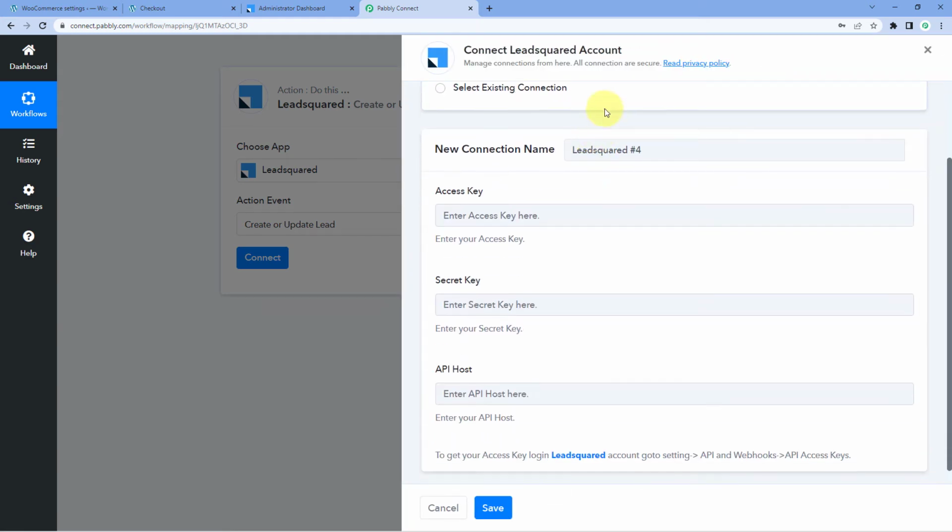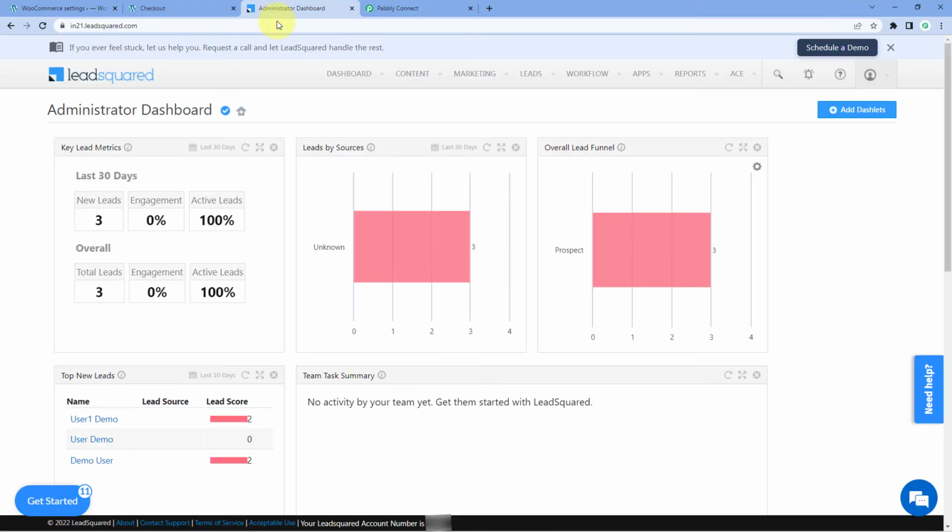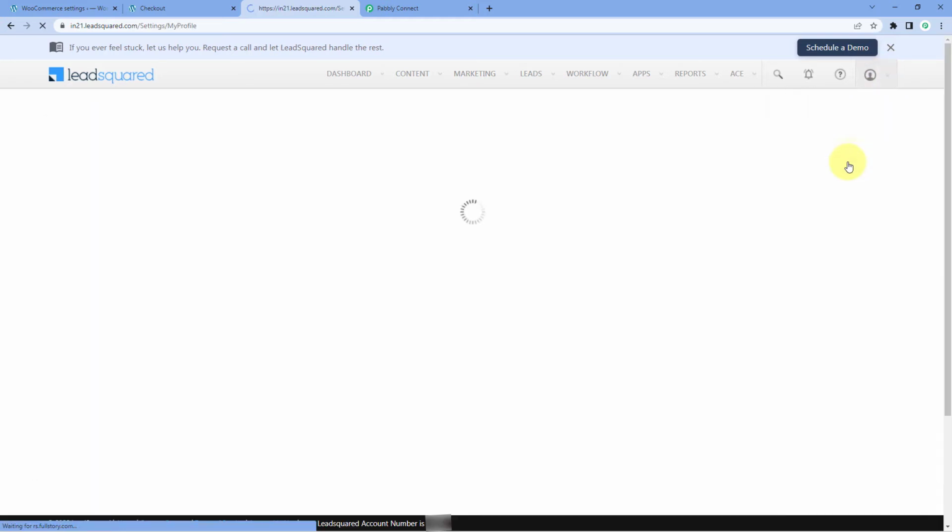Now here, we have to connect our LeadSquared account with Pabbly Connect. And to make this connection, we require the access key, secret key, and API host of our LeadSquared account. Now here you must be thinking how we are going to get all these details. So to get the access key, secret key, and API host, just go to the dashboard of your LeadSquared account, and after reaching the dashboard, on the right top corner, you will find an option named Profile. Just hover on this Profile option and click on Settings.